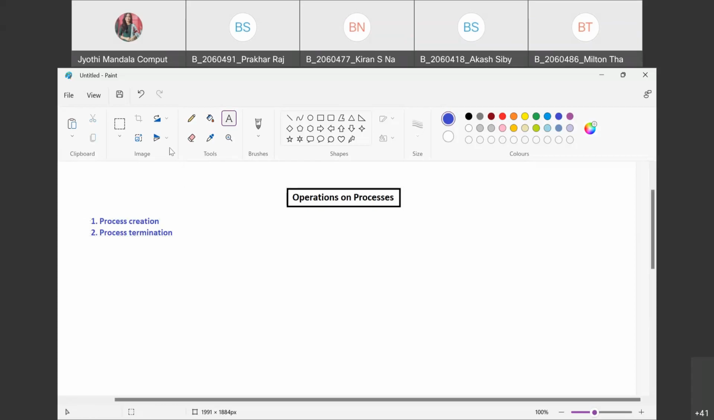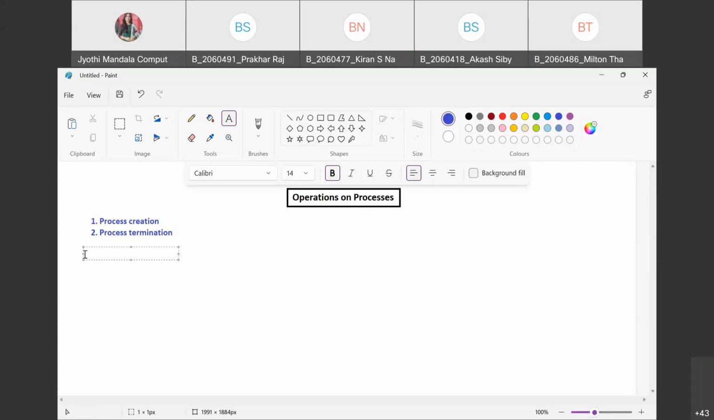So first we'll see about process creation. Process creation is nothing but once a process has been copied into the main memory, it is created as a process. You all know that, right? Now, a process can in turn help us create one more process, which will be referred to as a child process. In that you need to understand two terminologies: when a process is called a parent process and when a process is called a child process.